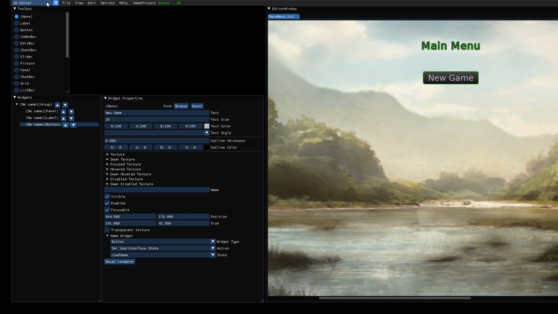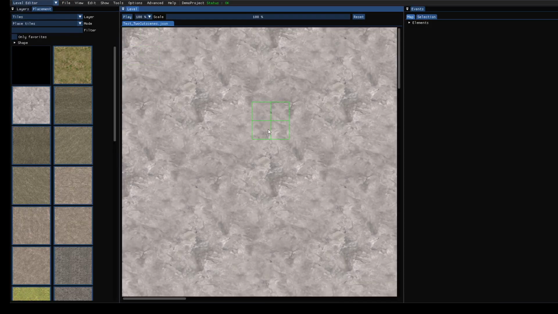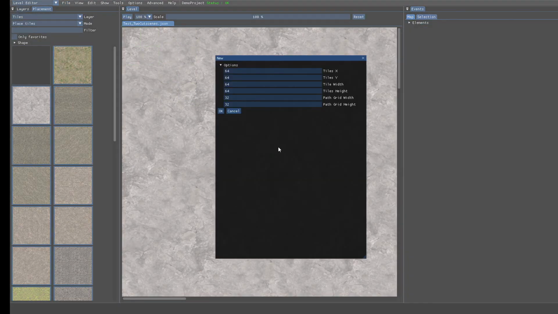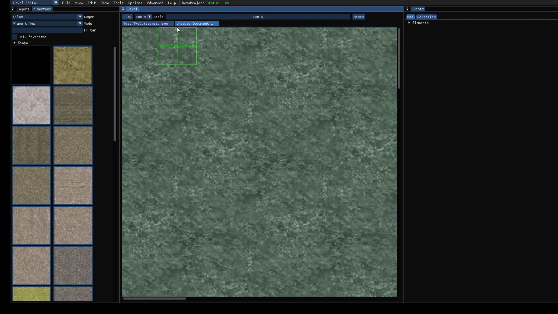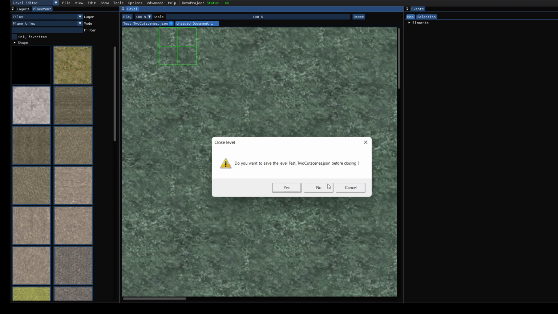Now I can show you how to test it. We go to level editor to test everything. Let's just use an empty level. We can close that one.